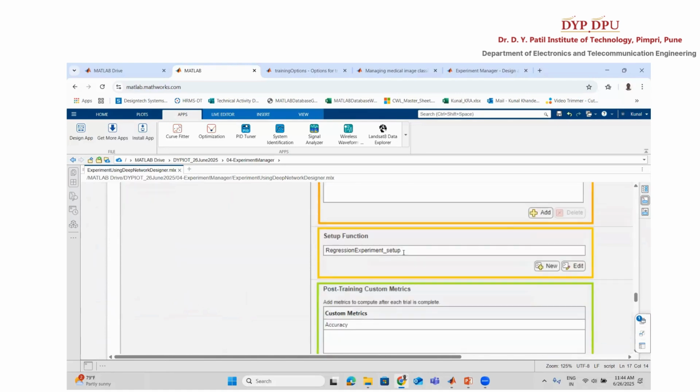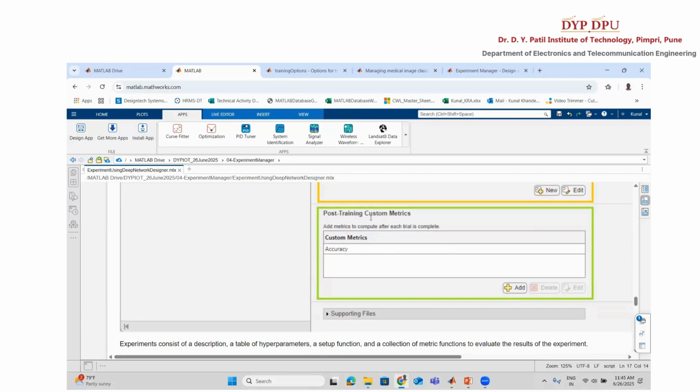In this experiment, we have to build up a setup function. What is the setup function? You can write down any name for this particular function. The name of the function which we have set up is regression experiment setup. This could be any particular name. And in the post training custom metrics, we have mentioned accuracy.